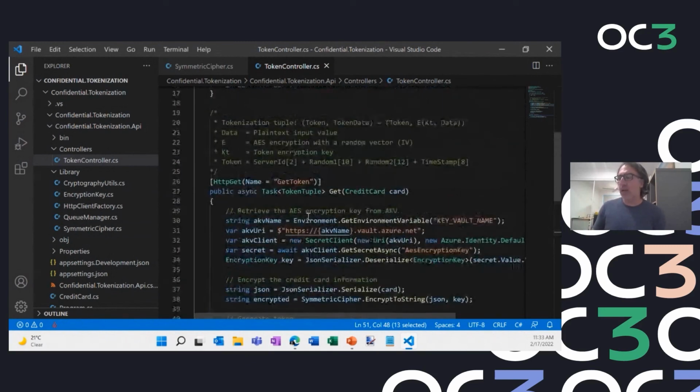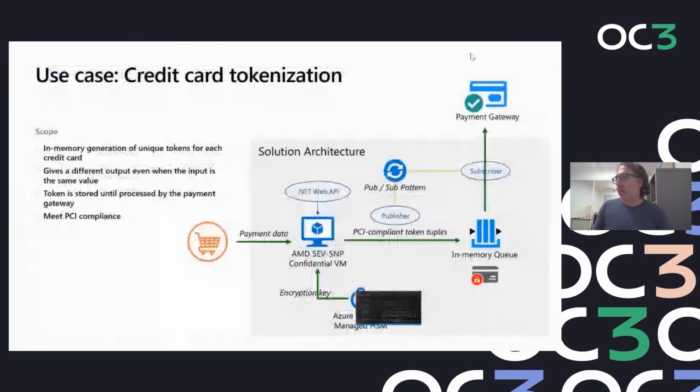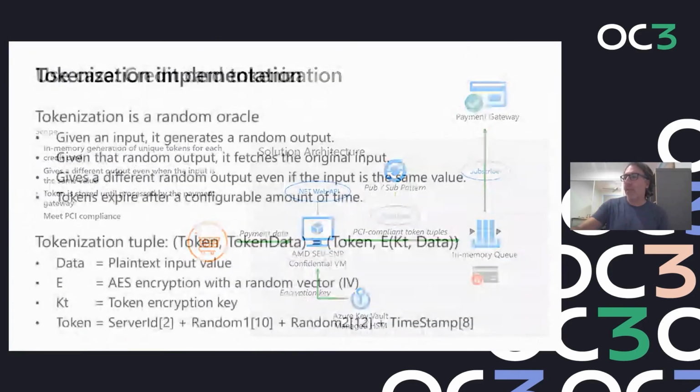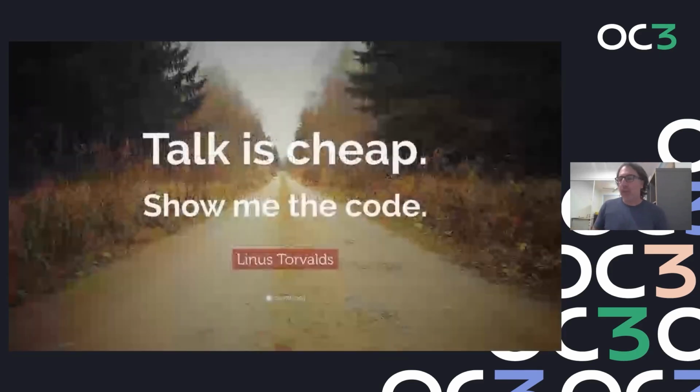It would probably be easier if I share this code, which I will do after the event, along with a slide, along with additional materials. So then, if there are any other questions, just get back to me, and then we can clarify how this works. So, talk is cheap, show me the code.